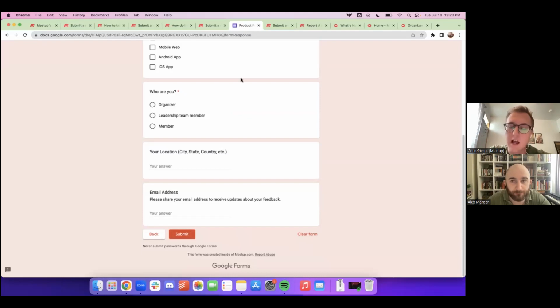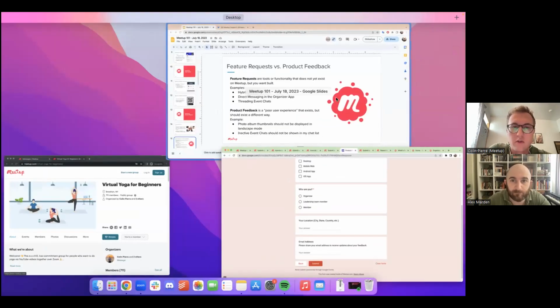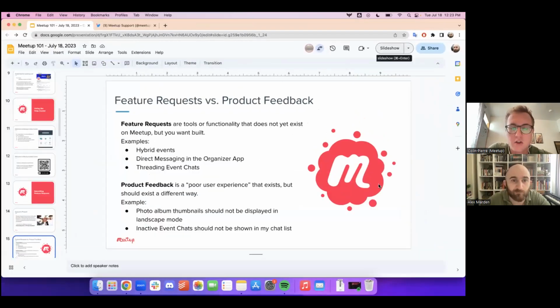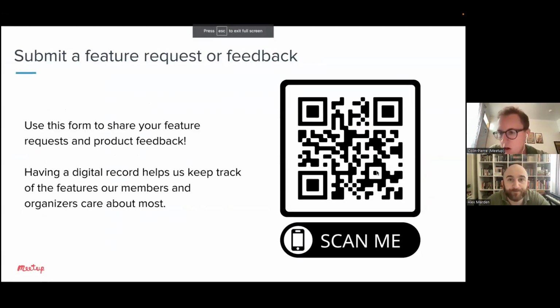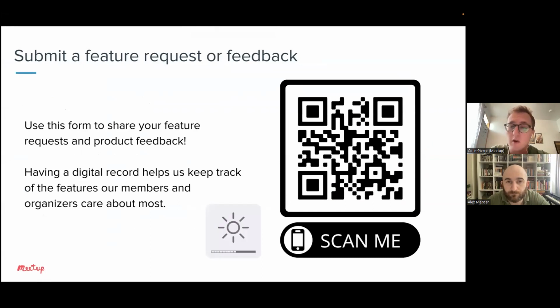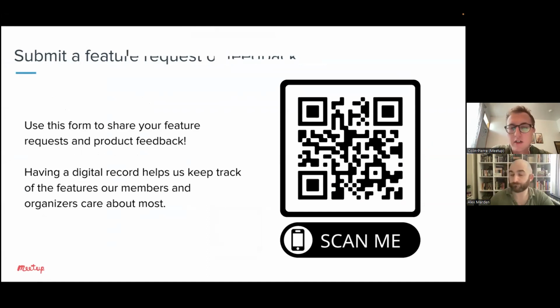If you go back to the slide deck, I definitely want to give you the QR code for you to access this form. Having a digital record for all these requests is really helpful so that we can track everything and record volume for what people want the most. So definitely scan that. And I think Janine's posting the link in the chat as well. And then the next slide is just some tips which I mentioned.